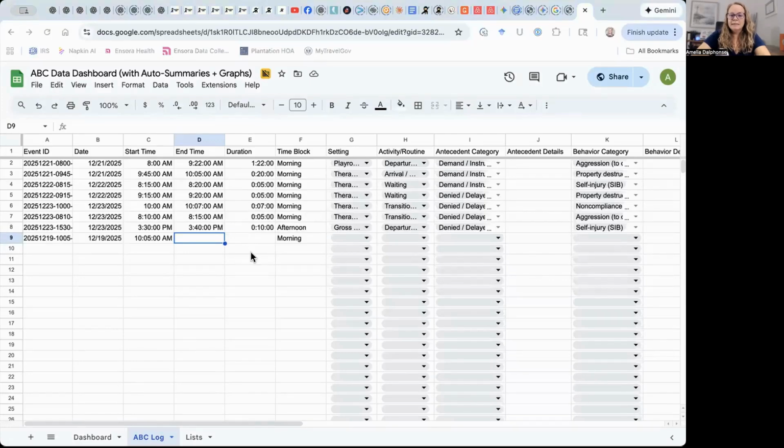I'm in the ABC log tab. This is where you enter your ABC events. There's one row per event. You have date, times, setting, activity or routine, antecedent category, behavior category, consequence category, and you're going to see drop downs for the category fields. So you're not fighting spelling differences or slightly different labels later as you try to graph.